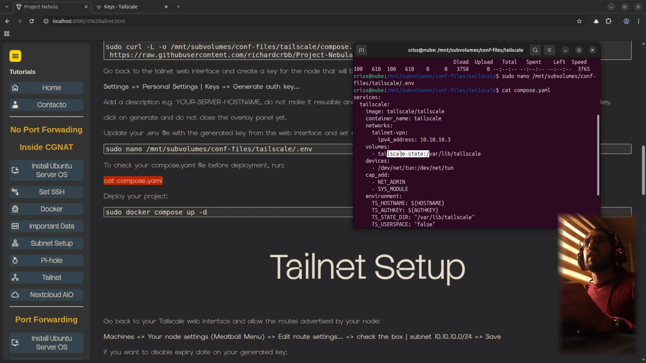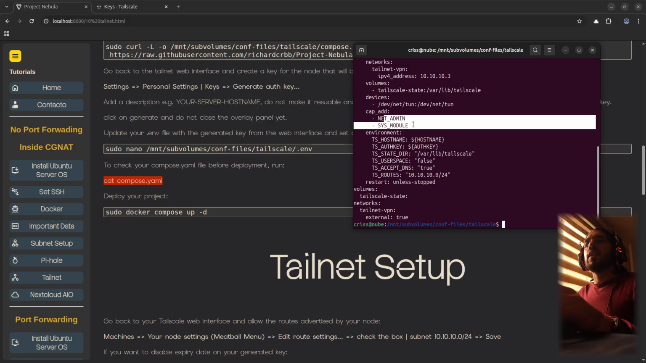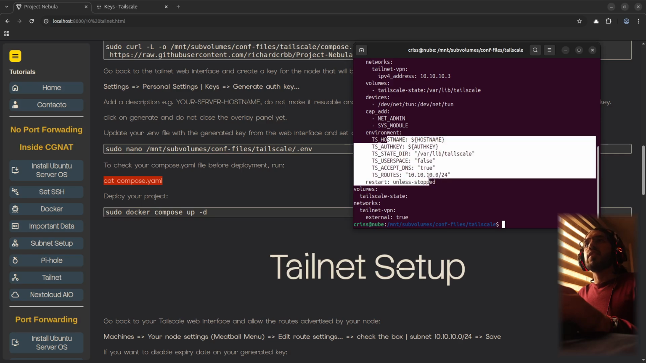And we are going to create a volume that is going to be called Tailscale state, and is going to be mounted inside the container in this directory. This is a containers directory, and is going to be a named volume. And we are going to assign these permissions to be able to manage the Docker network and use the kernel of the server. And these are the variables that we set in the environmental variable file.